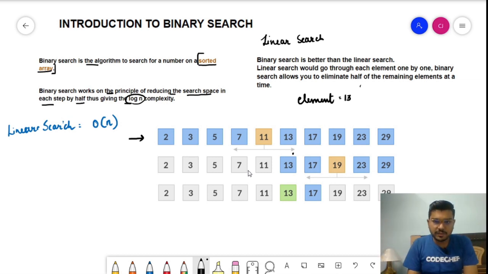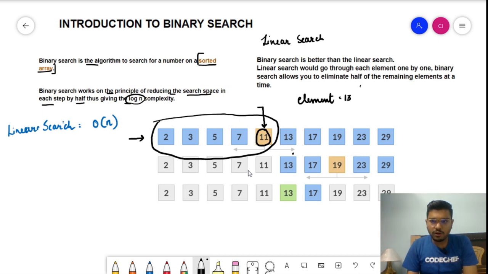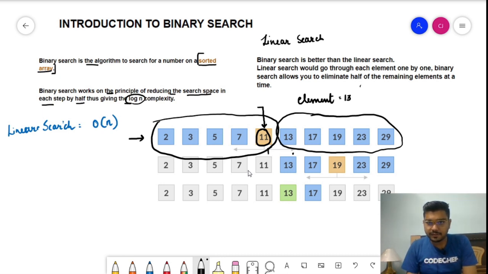Now, what is the mid here? This particular position is the mid. So we are at this element. First we will see whether the element which we are finding comes to this particular section or the remaining section. This is the important thing. Since it is a sorted array, all the elements after this element will be greater than it, and all the elements before it are smaller. So this is the importance of a sorted array in binary search.